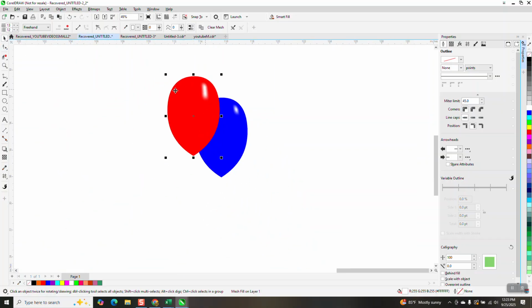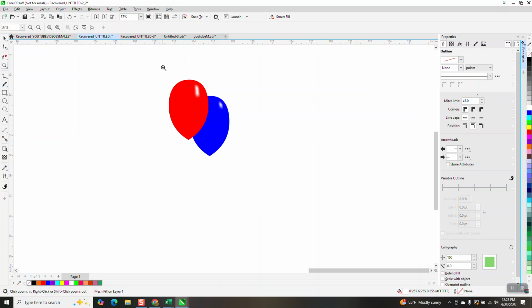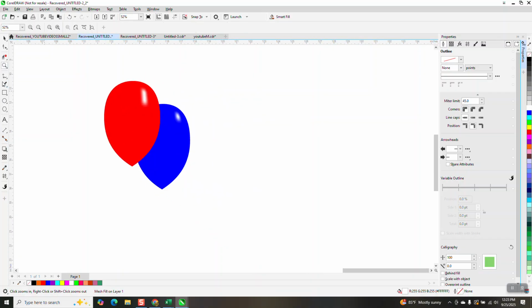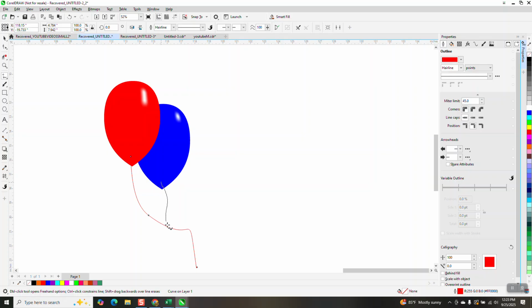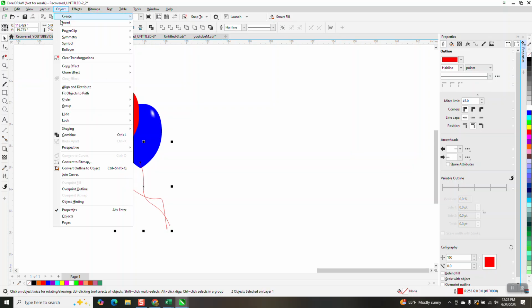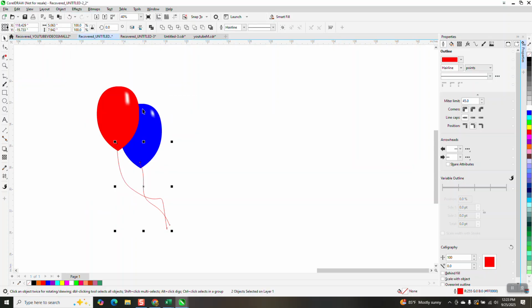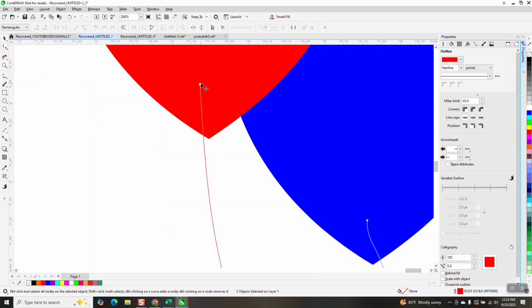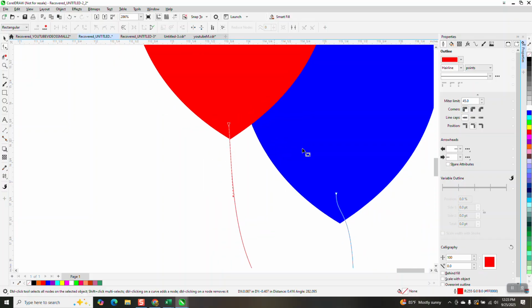Now the strings, there's nothing to the string. I actually made them white in my picture, but just take the freehand tool and go somewhere behind the balloon. And I'm going to show you why here in just a second. Because now we can take these two lines, go up to Object, Order, back a page. So now that line is behind it. You can't see it. Then you can always take your shape tool and put it closer to the bottom of the balloon.